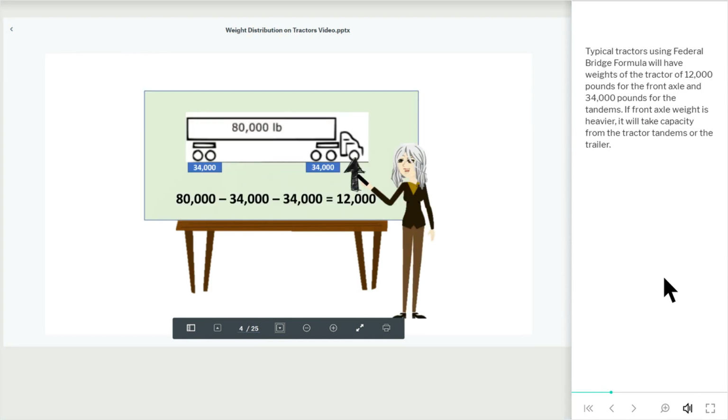Typical tractors using Federal Bridge formula will have weights of the tractor of 12,000 pounds for the front axle and 34,000 pounds for the tandems. If front axle weight is heavier, it will take capacity from the tractor tandems or the trailer.